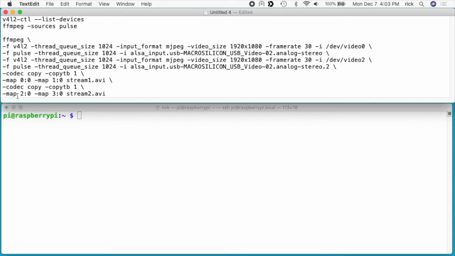Then we have the codec copy and the copy TB again. And then the last line we have map 2:0, and that 2 is the third input, the first stream in that. And then we have the fourth input, first stream, and that will output to stream2.avi. And I think I have it right on the screen here. I may have screwed up saying it because it's kind of confusing sometimes. It helps when you break it down like this so you can organize it.